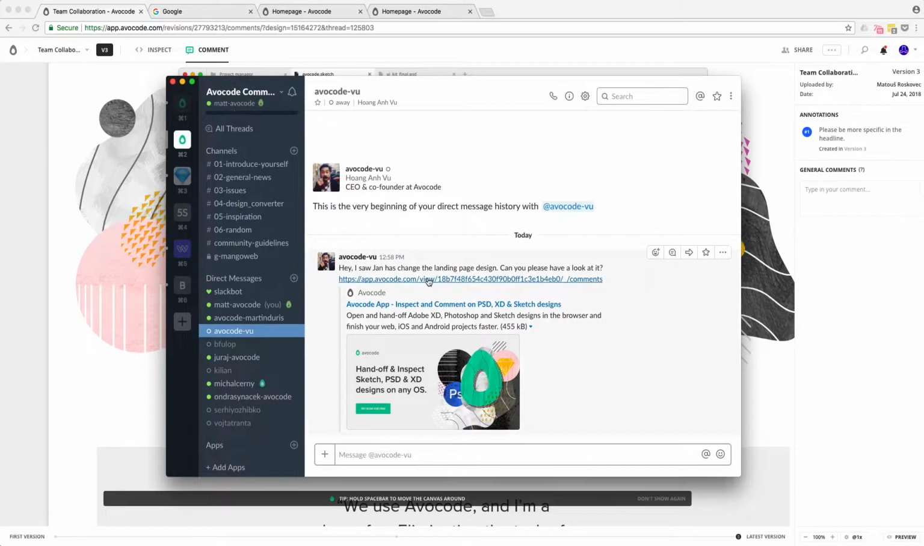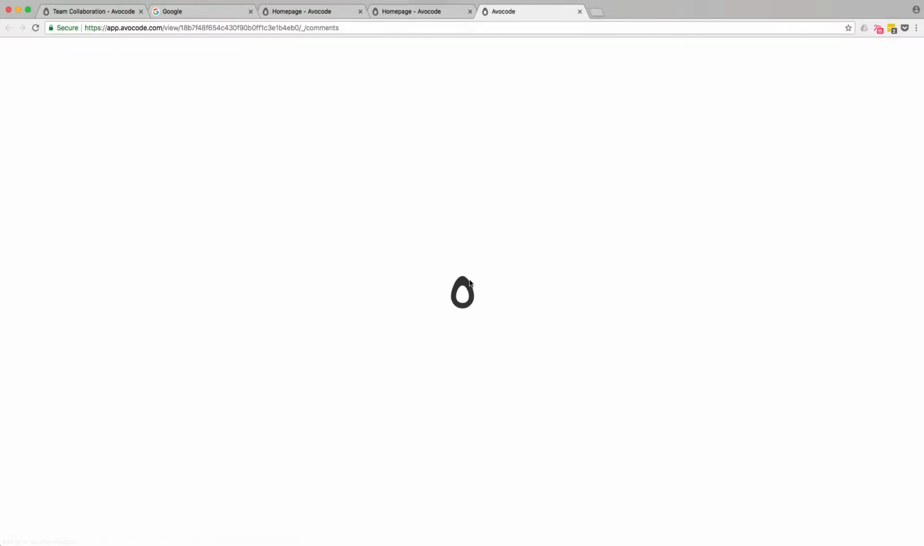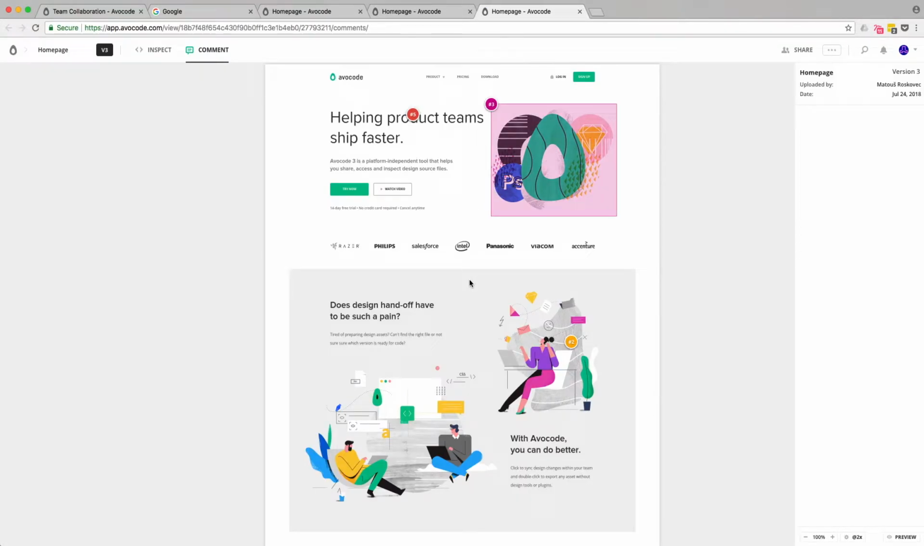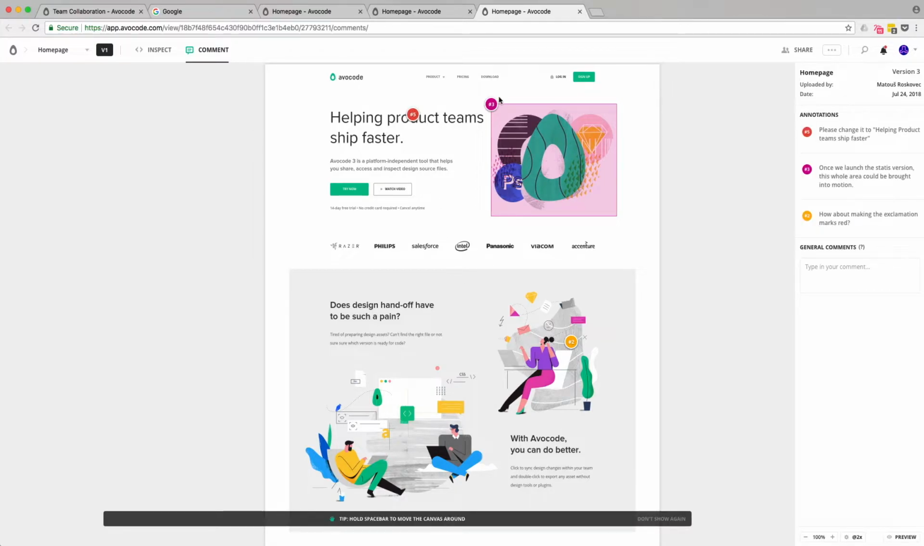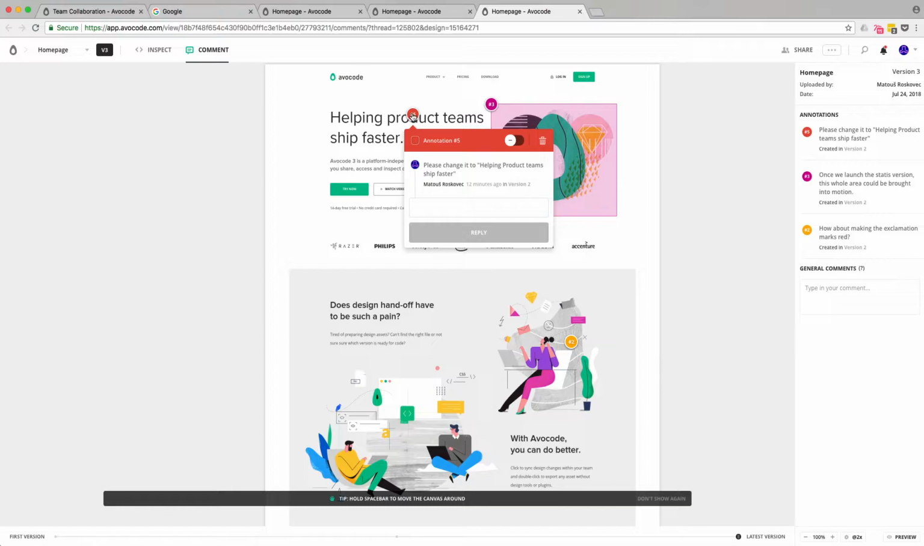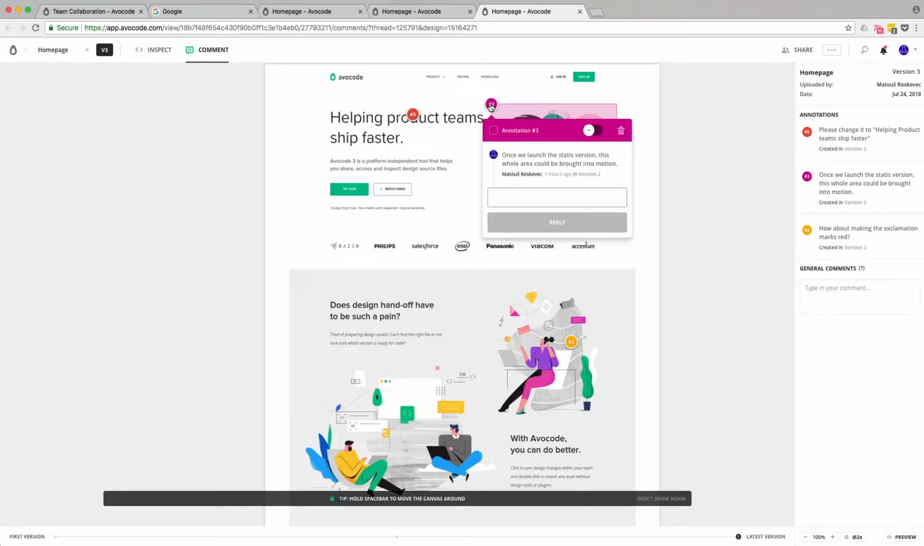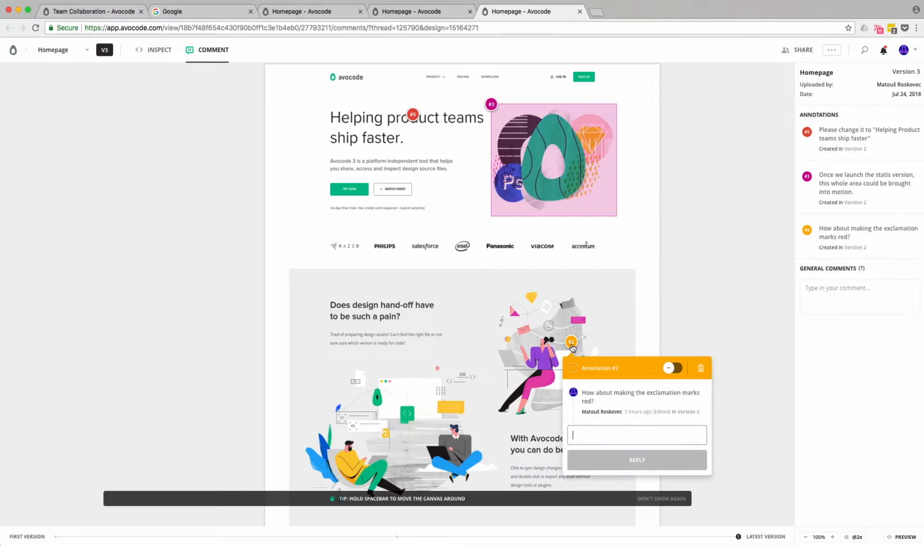Okay, so I just got an update of the Avocode landing page design. Right, and there it is. So you can see that there are already some comments in various colors. For example, in our team we're using mainly three colors. Red for high priority comments, purple for new ideas, and yellow for things that are nice to have.